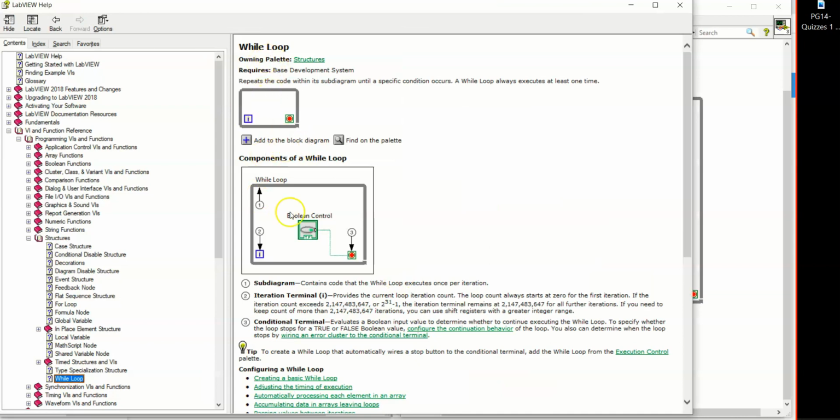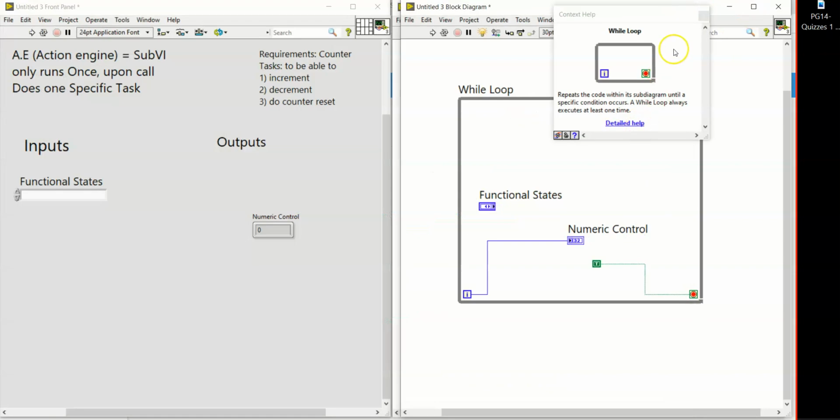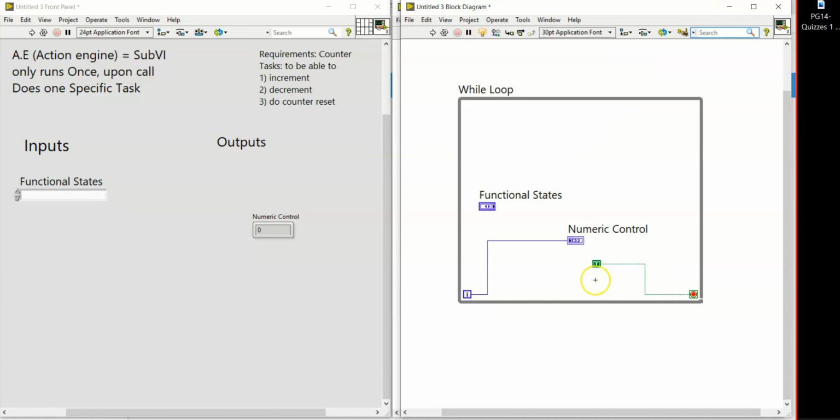So if you're not sure, this thing, number 3, is called the conditional terminal. It will stop when there's a true. We specify this one to be stop if true, so when it's true, it will terminate. Understand? I hope you can go and explore.